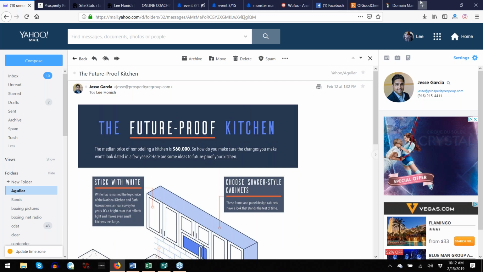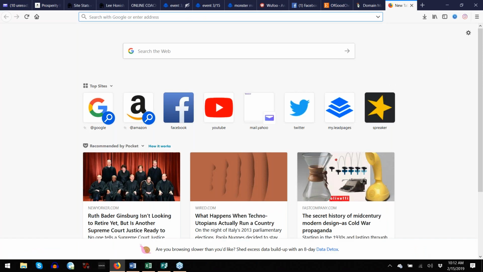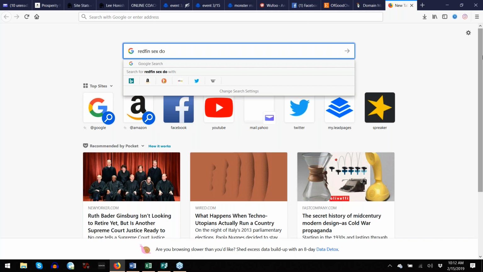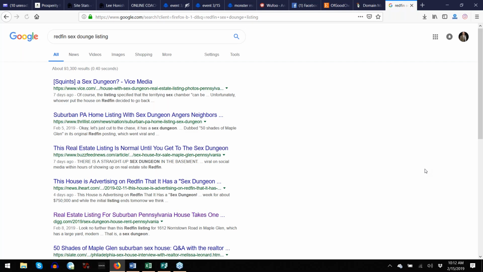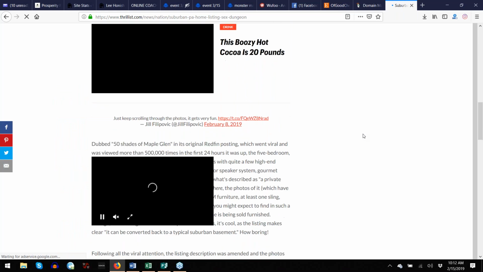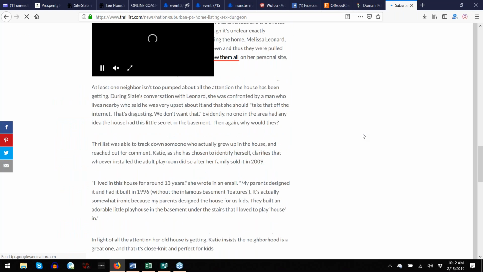This is painful. Okay. So what I'm going to do is look for an article. In this particular case, I used a Redfin article. I'll even show you where it came from. Redfin sex dungeon listing. I spelled it wrong. They'll get it right. Of course they did. It was on Thrillist. It was everywhere. I found this because I Googled for that niche, right?